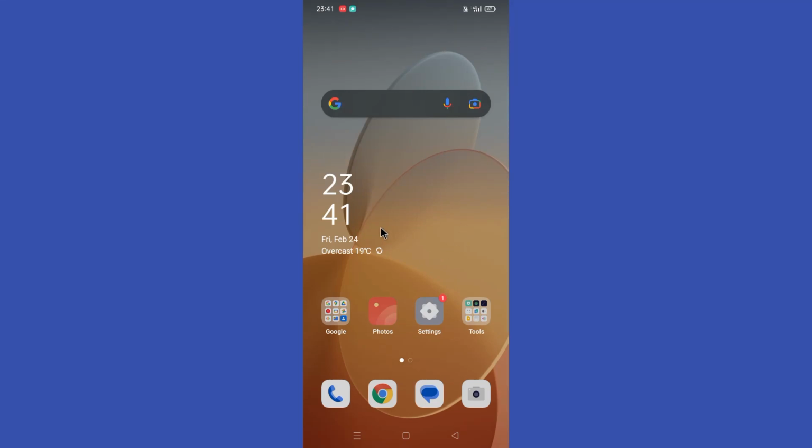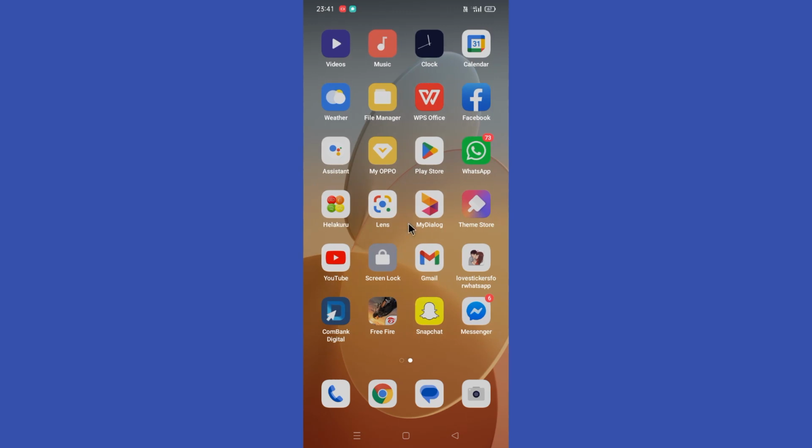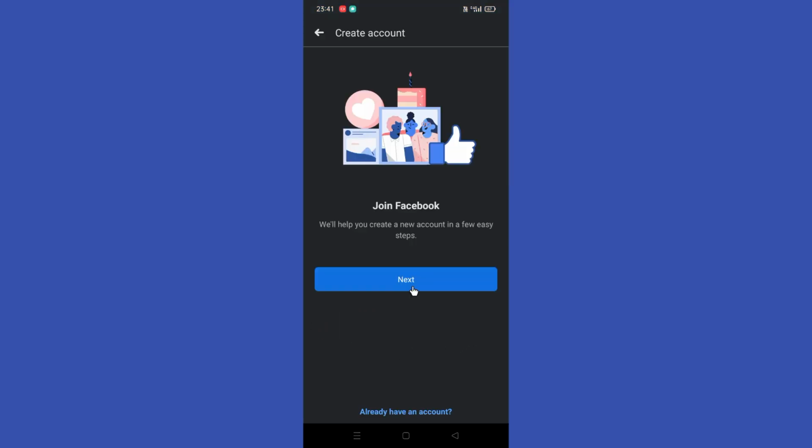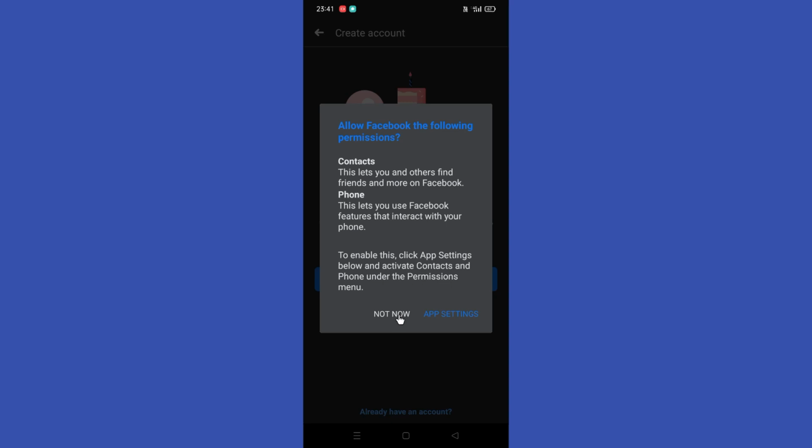In this tutorial we are going to learn how to create an account on Facebook. First of all, open your Facebook app. Next, tap on create new account. Then you can see the get started button, so tap on here.